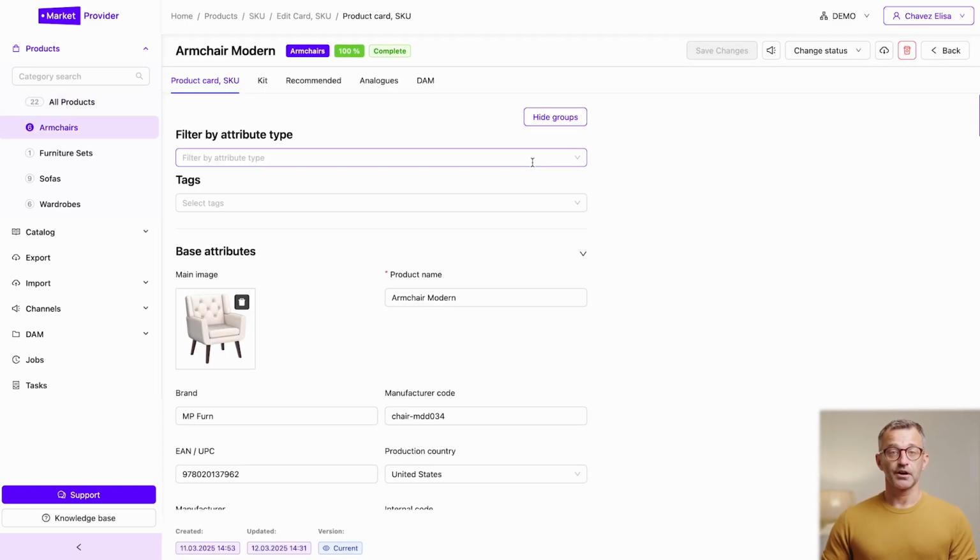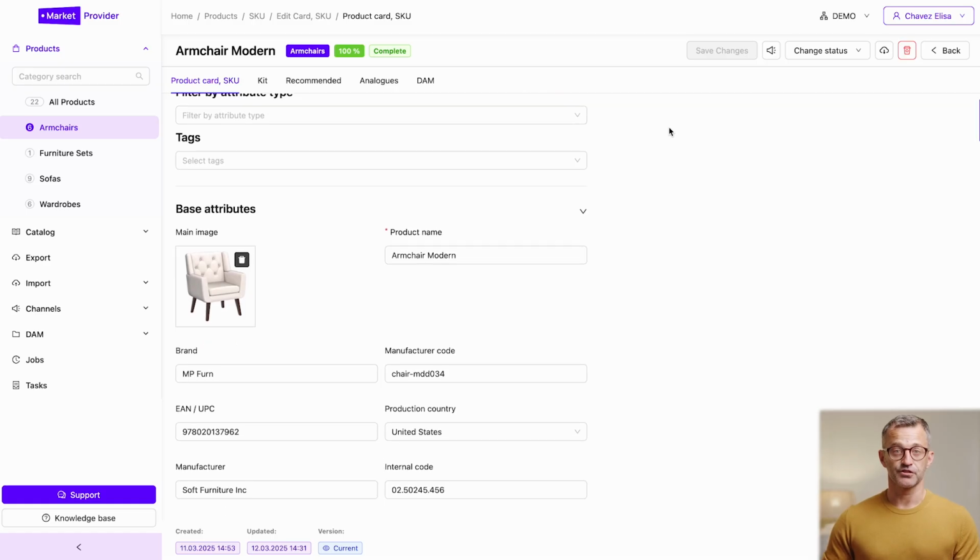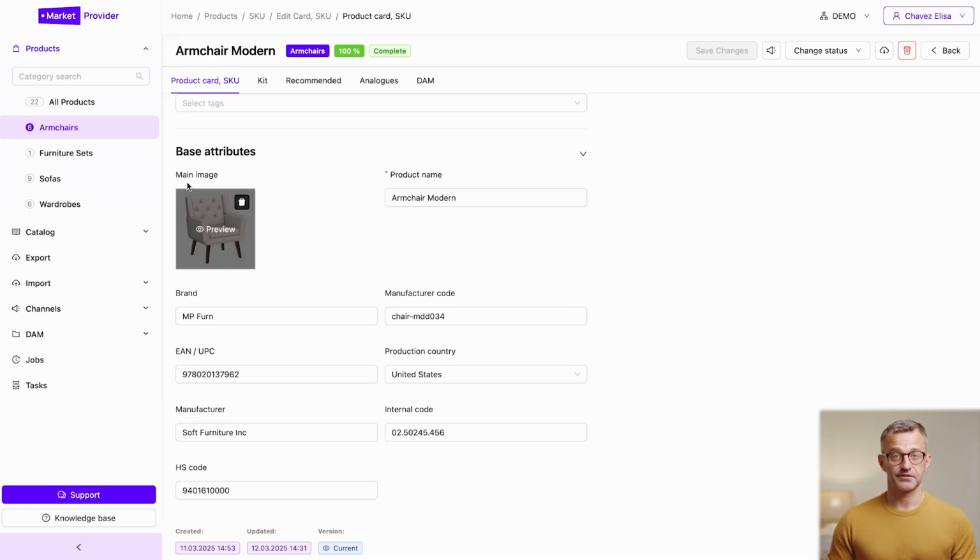Let's open any product and locate the attribute we want to use. In this case, it's the main image found under the Basic Attributes group. Let's repeat the naming rule.